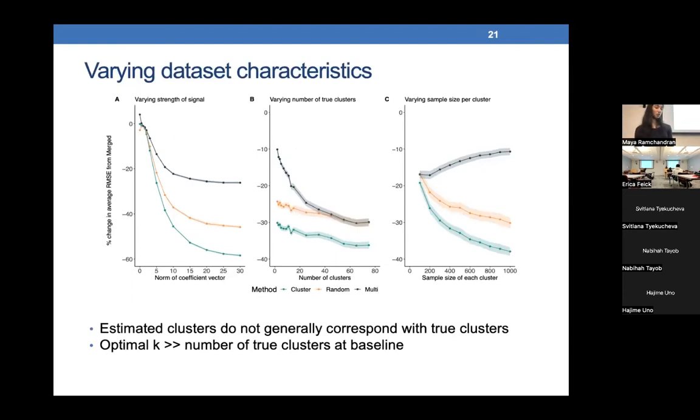In panel A, we looked at the effect of increasing the strength of the signal from the covariates in the true outcome model as measured by the magnitude of the coefficient vector. And in the second panel, we looked at varying the number of true clusters within each training set while keeping the overall size constant at 5,000 per training set. And then in panel C, we considered the opposite. This time keeping the number of clusters constant at 5, but increasing the sample size per cluster.